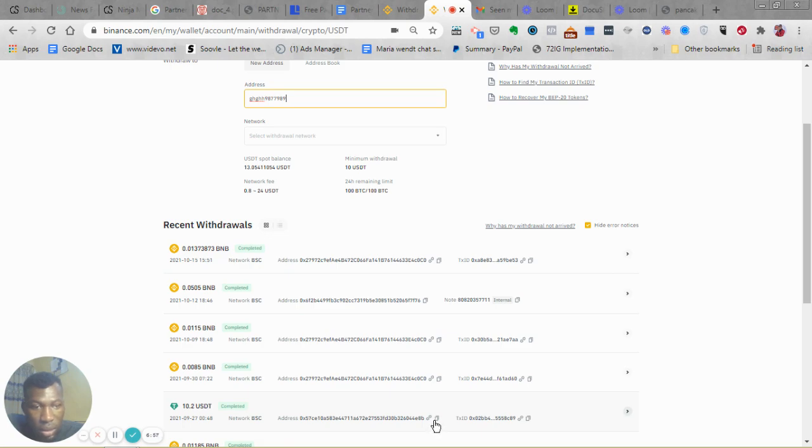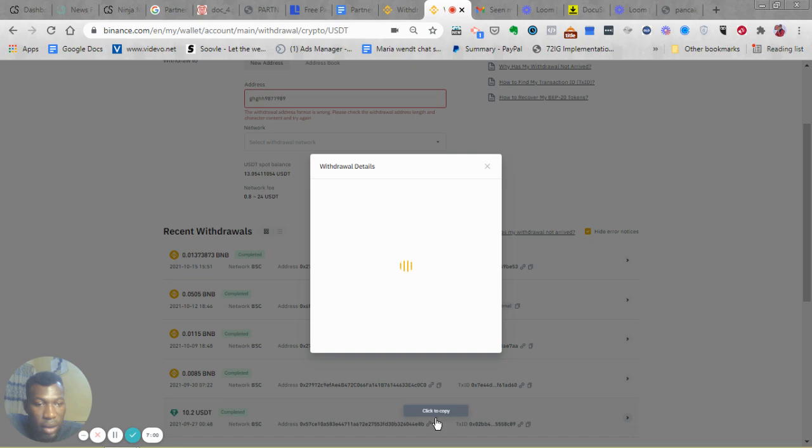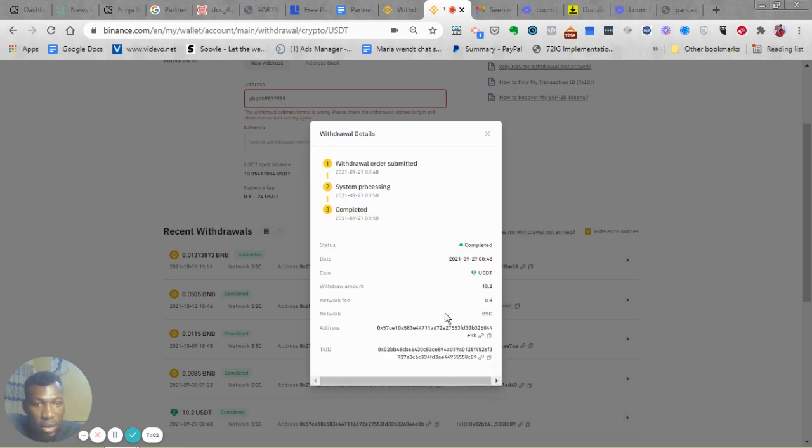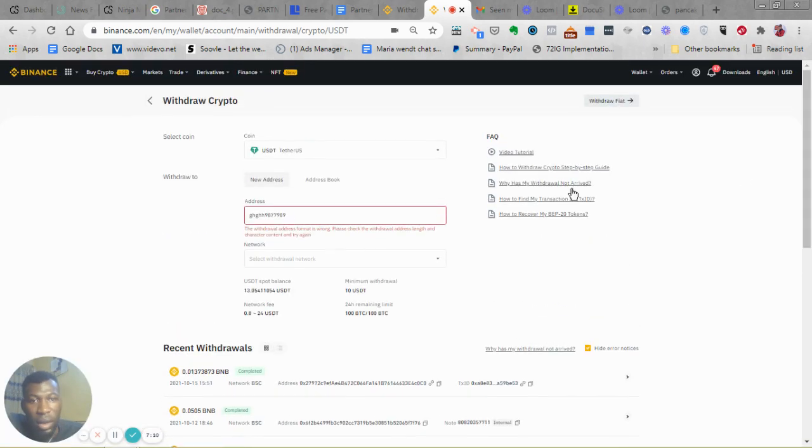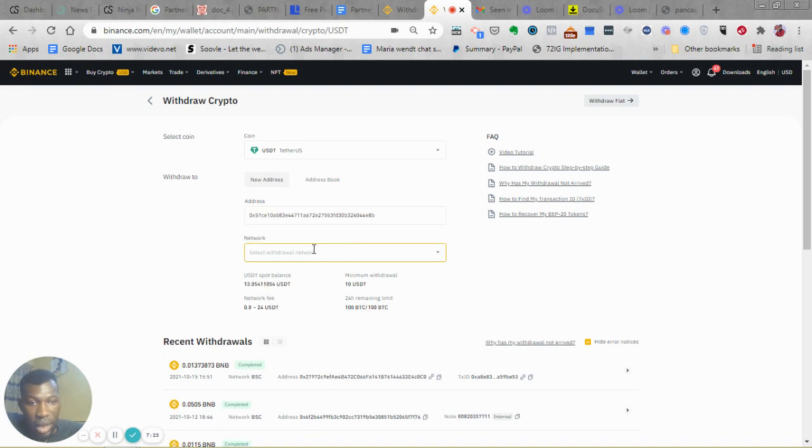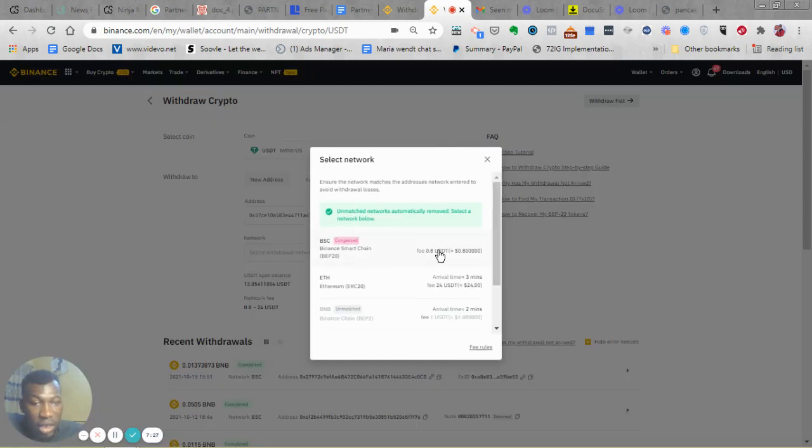All right, so let me copy this address for instance. So now let's use this address. If I send money to this address right now, they are going to pay me for that. So I'm putting this address. This is their address. Then I click on network. Now, when it comes to network here, there are different networks.